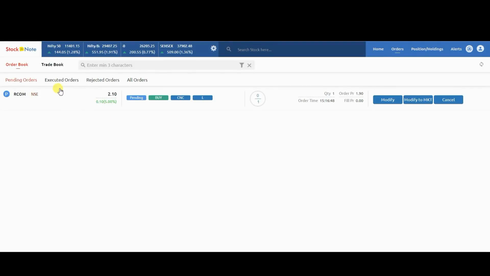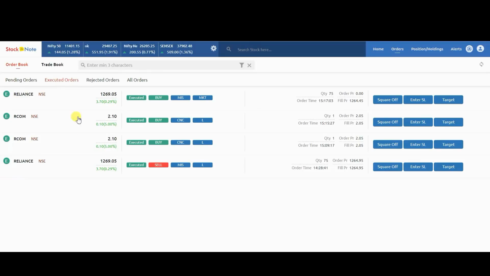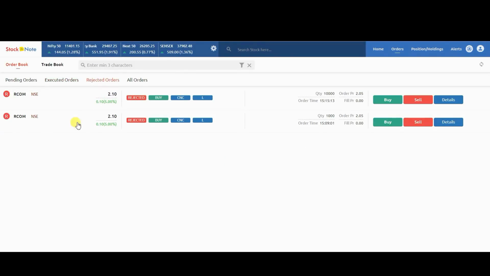The next tab is Executed Orders, where executed or completed orders of buy or sell for the security are shown. Next is the Rejected Orders. All the orders that have been rejected are displayed here.